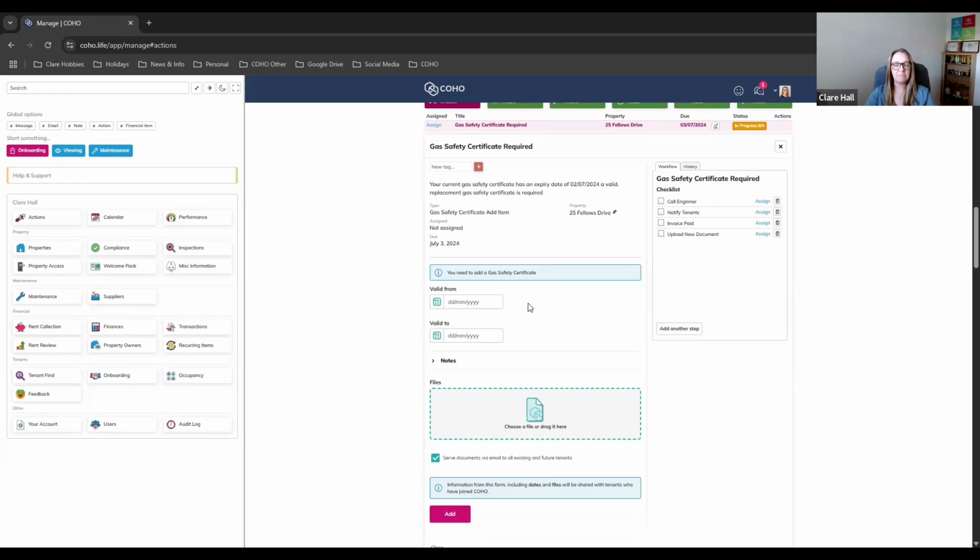As you can see, we've got exactly the same fields as if we'd dropped into the property, navigated down to the gas safety certificate panel, opened it out and clicked to add a new document there. Doing it from your actions panel, it's probably going to save you 3 or 4 clicks. So I would definitely recommend doing it from your actions panel if you find that easier.